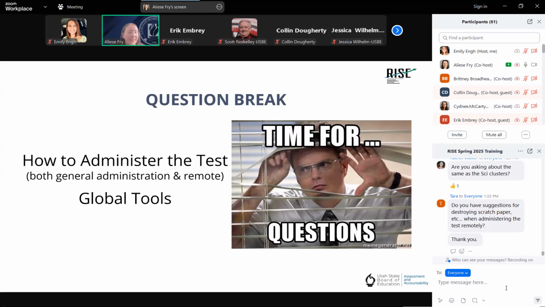Because then it's no longer accessed in either the garbage can or the recycle bin, whichever is preferred by the family. But as long as it's shredded, then it's no longer readable or legible or accessible. Anything else that you're wondering about so far?